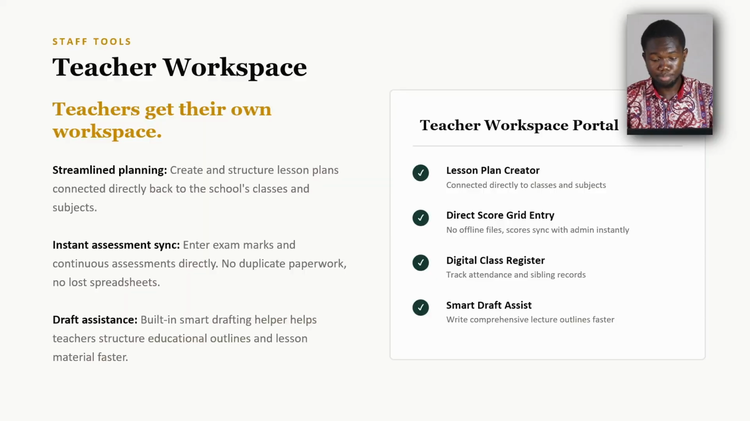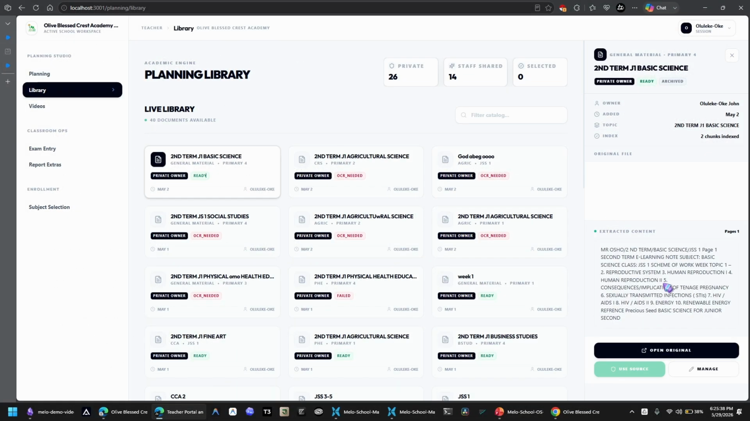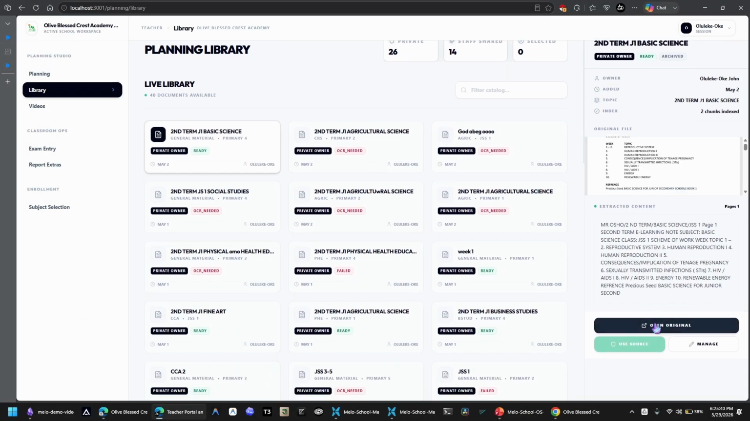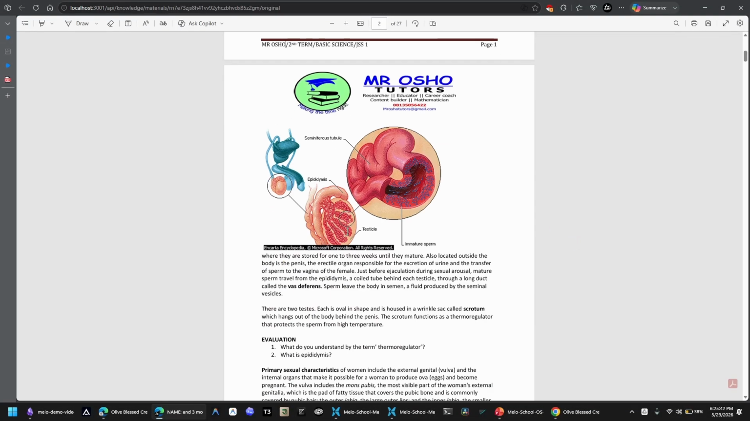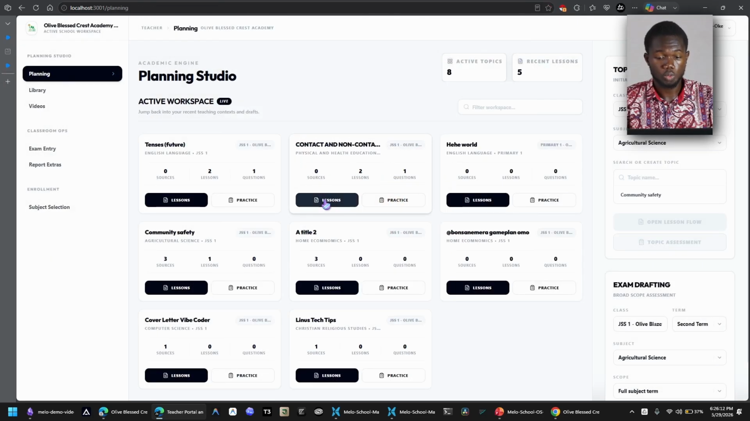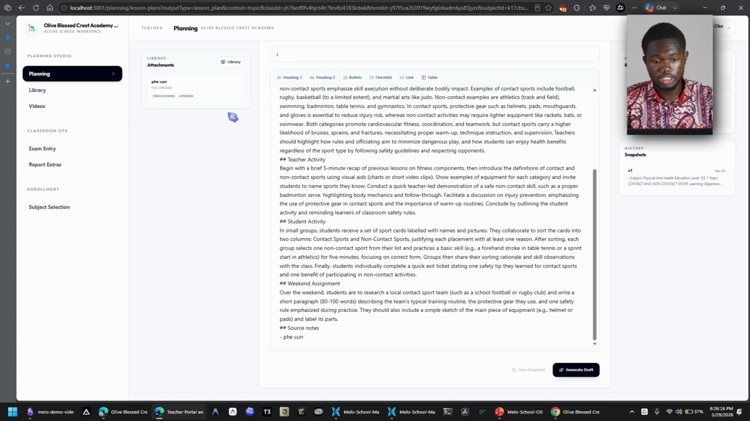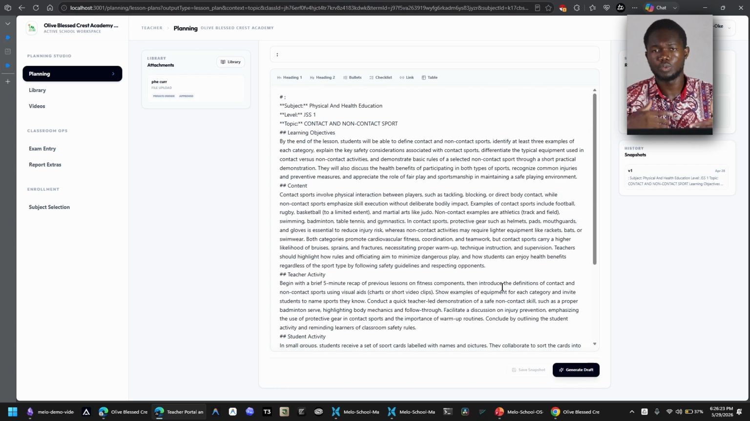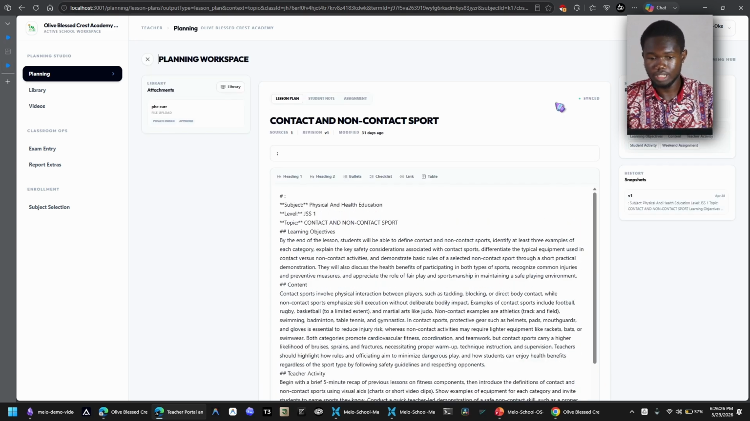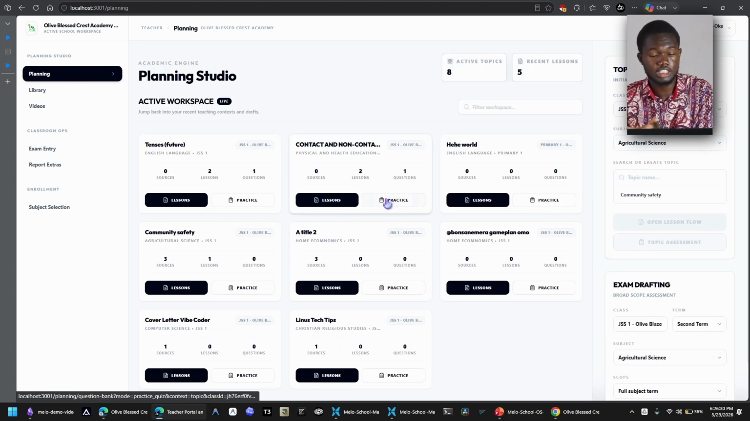Teachers also have a dedicated workspace. Lesson plans, assessments, and result entry all connected back into the same school system instead of living in random notebooks and WhatsApp group chats. Teachers can open up a workspace. They can decide to make lesson notes. They can even input some of their raw materials and notes written by hand and then click generate to have AI help them with the first pass. Then after they are done with that, they can move straight to creating questions that their students need to practice.